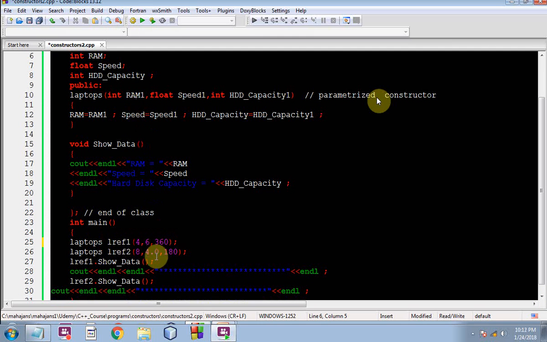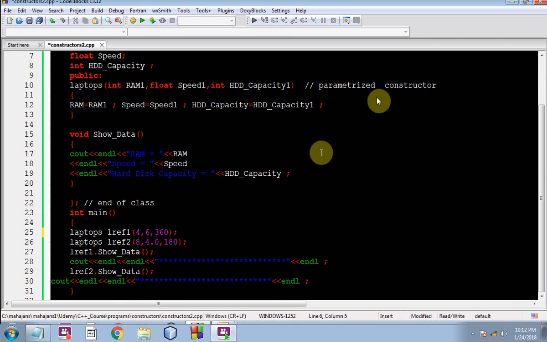And here in the function main, I am going to create an object of Laptops class, name of which is lref1. So with the value 4, 6, 360 being passed. Similarly, in the second object three values are being passed. Now the values will go into the formal parameters, namely RAM1, speed1 and HDD capacity, and they will subsequently be assigned to the instance variables. You have seen how this works in the previous lecture. Then lref1.showData and lref2.showData are going to display the values.